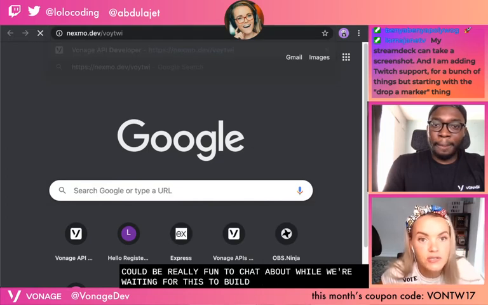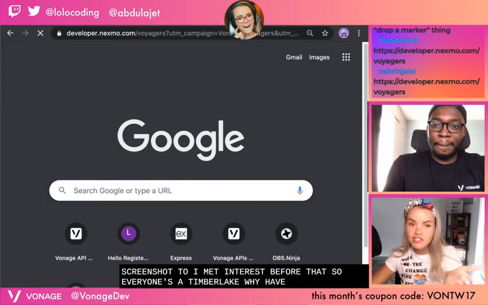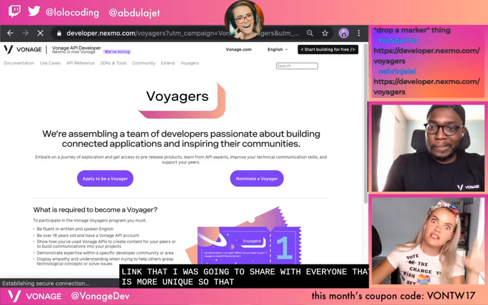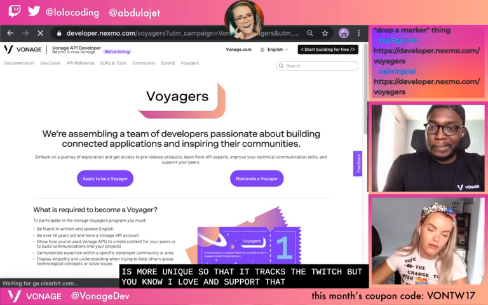My Stream Deck can take a screenshot. Ooh, I'm adding Twitch support. And everyone's adding their link. Well, I have a particular link that I was going to share with everyone that is more unique so that it tracks the Twitch, but I love and support that you are here to support us.